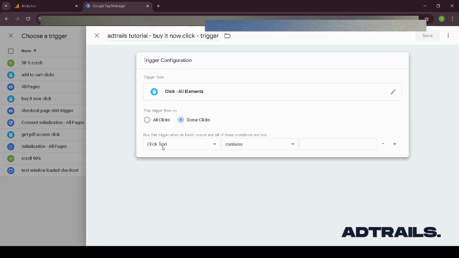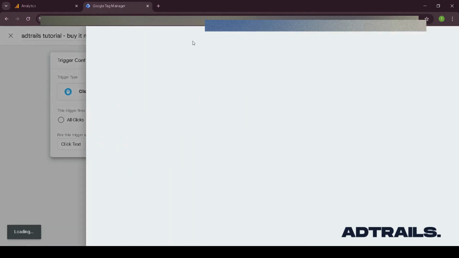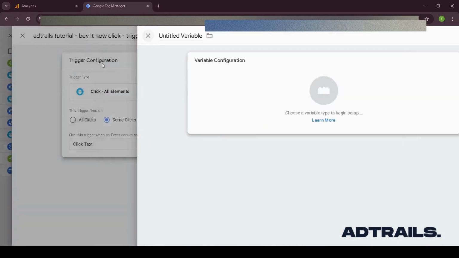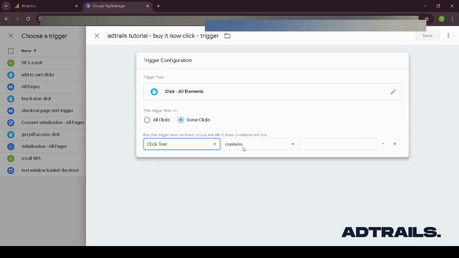So basically, let's say that you have a button which contains the text buy it now. So we are choosing the condition of the trigger. So click text, you can choose a lot of things here. Basically you can track almost everything. We have some built-in variables and you can go with new variable, and this is kind of advanced, all right? So we will just stick to this one here, which is automatically set up. And that would be click text contains buy it now.